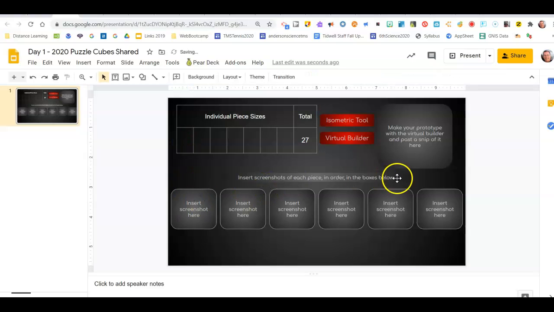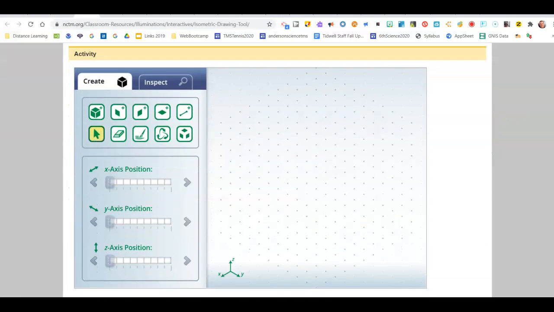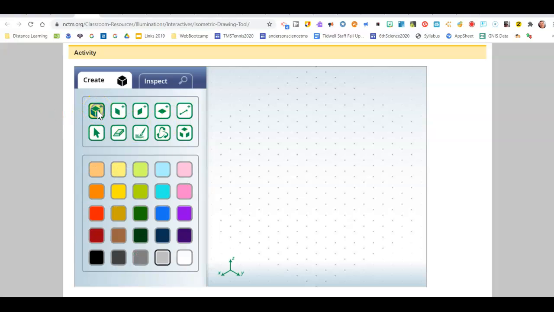Then the last thing you have to do is this box right here. You're going to create a model of the entire puzzle and paste it here. You do that with the virtual builder. There's also a link to that right here. I can click it and open it. And this is similar to what we just used. However, this one, I just take these little blocks. Let's say I want this one to be red. And so I can just kind of organize them however I want. So that would be one piece.